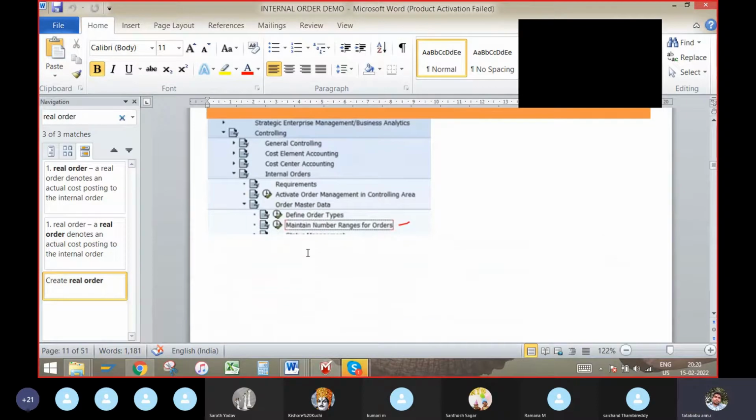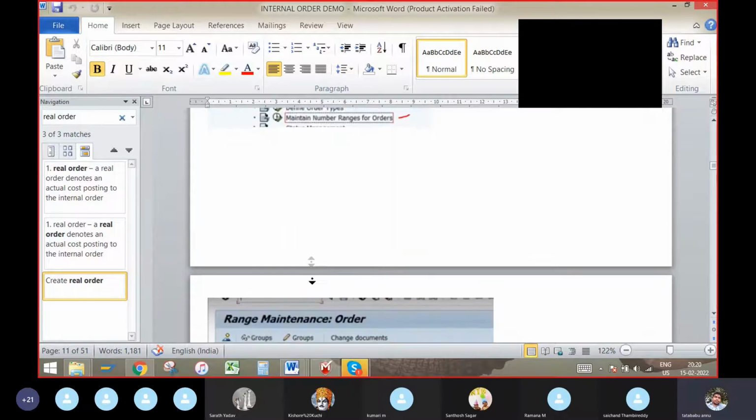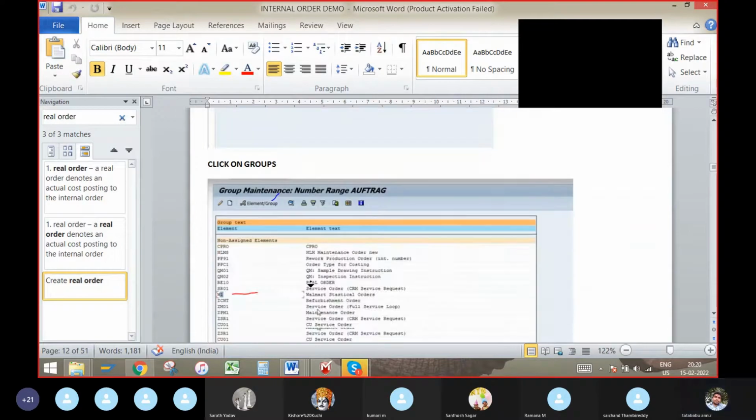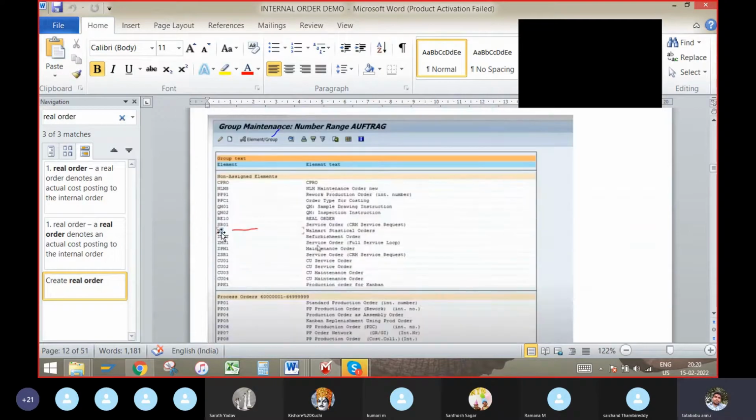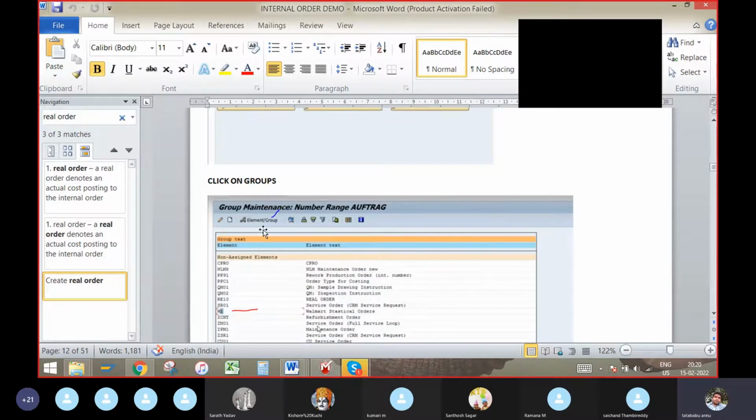After that, we must go to number range in the KONK. For orders, just click on groups. There we can see our order, which we have created in the order type W1, Walmart statistical order. We have created it now in the order type. Just select it and click on element group, CL element group.